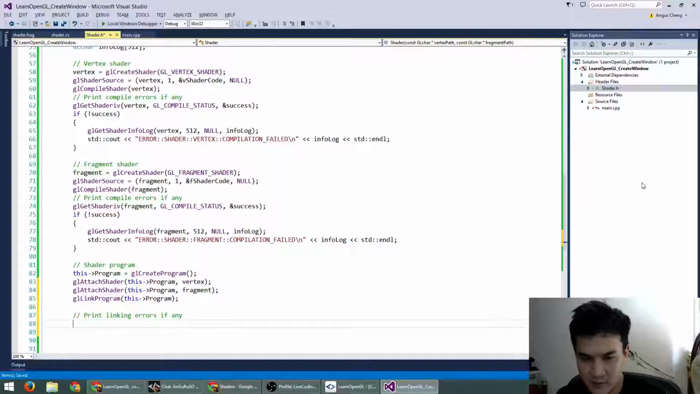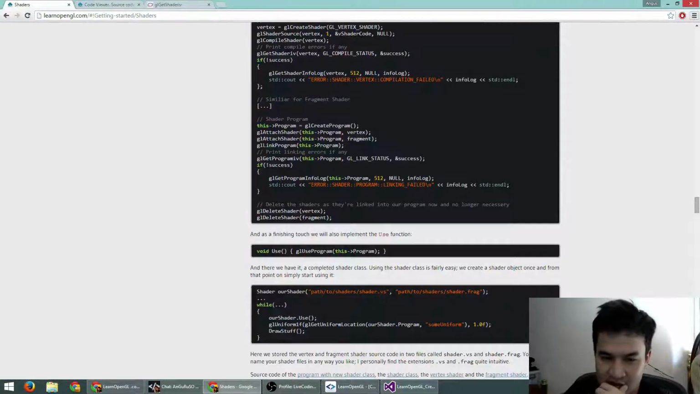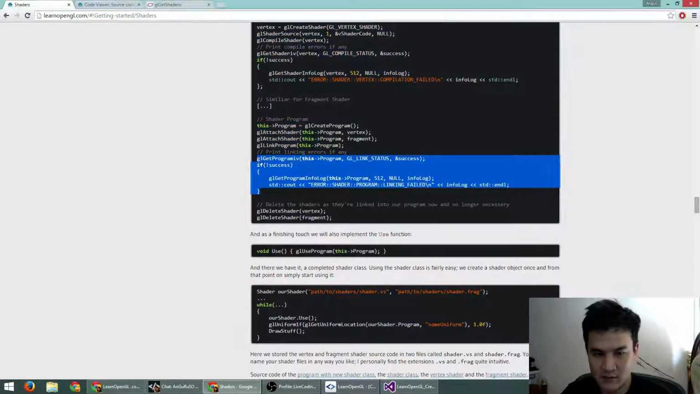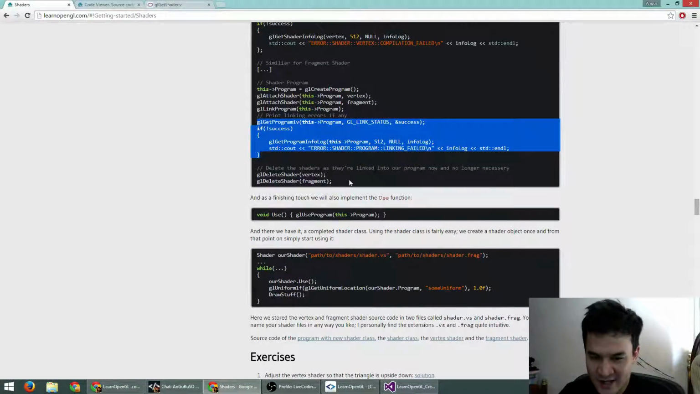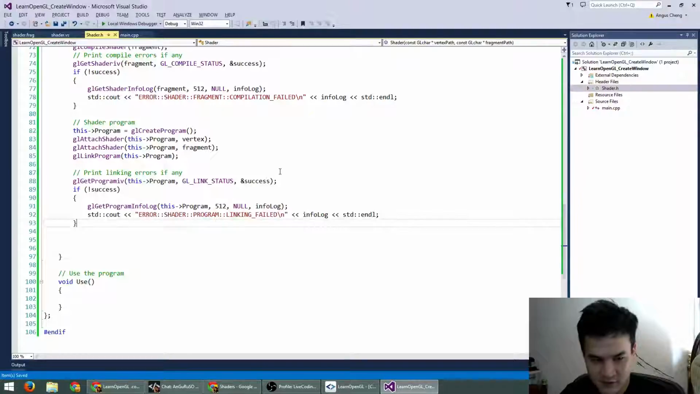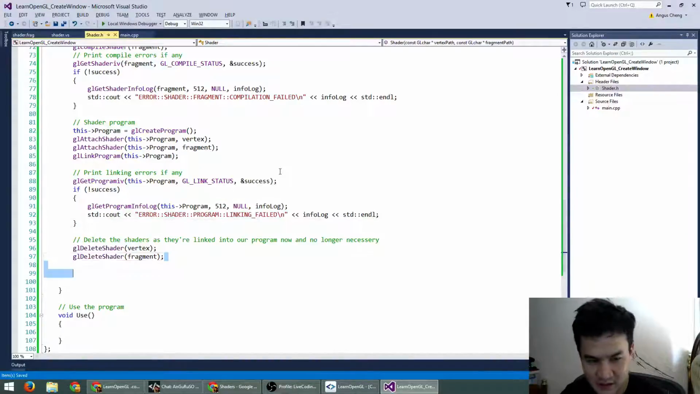glGetProgramiv. It's the same thing. I don't want to type it out. It's too annoying. And then delete the shaders. Also pretty straightforward stuff. And then that's done.